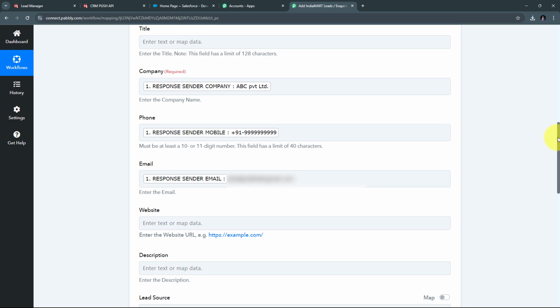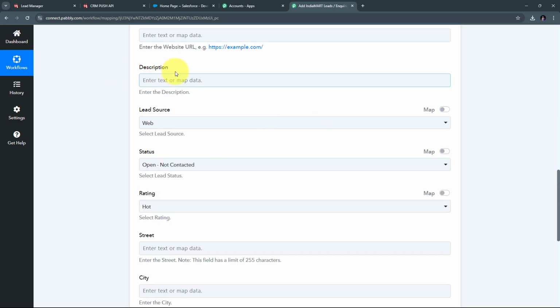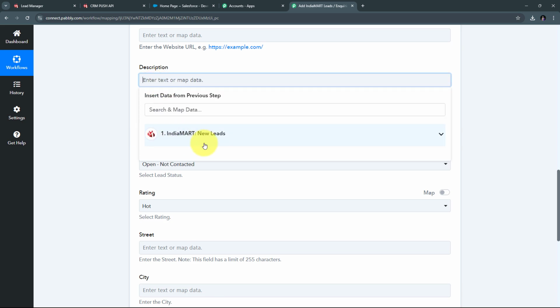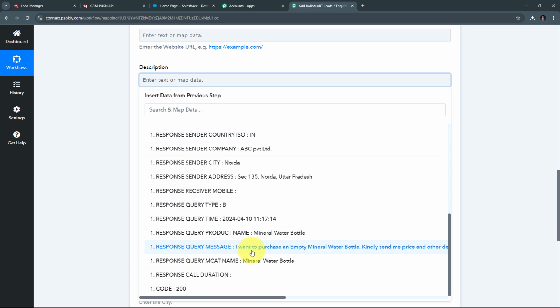Now I'm going to scroll down. And here I have to first give a description. So here in the description, I'm going to map my inquiry message so that it will keep reminding me about my lead or the inquiry that he has generated. So I'm going to click here. I will open the response of IndiaMART. And here this is my inquiry message. So I'm going to map this.